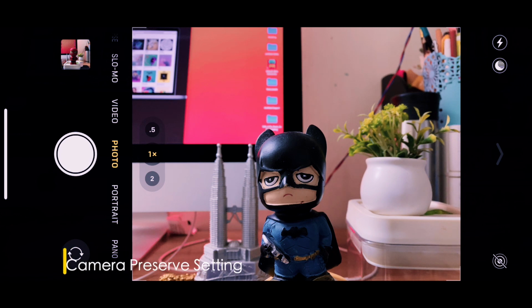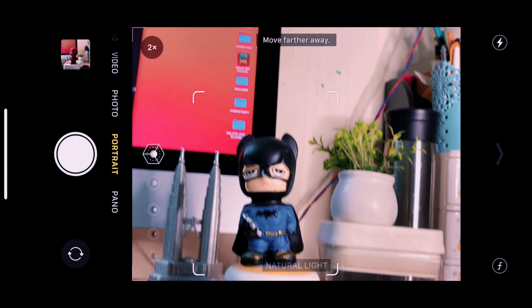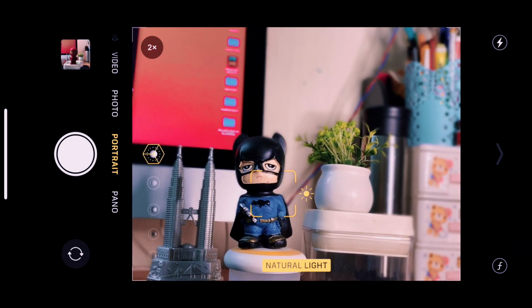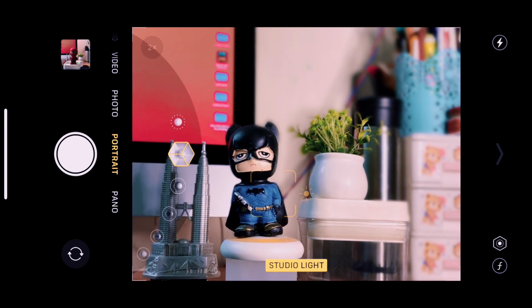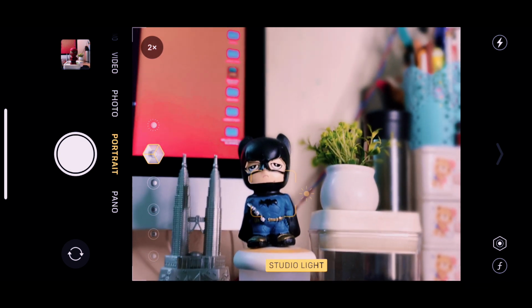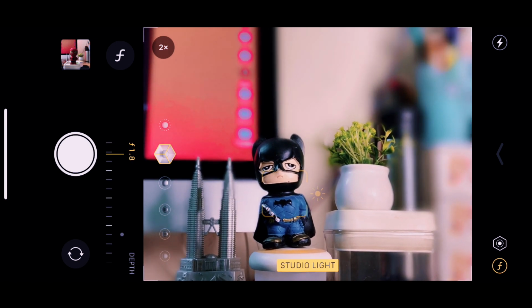So feature number 4 is about the preserve camera setting, your last use of the camera. Meaning that after you use your camera, all of the filters or any adjustments you made will be saved automatically for your next shot. For example, now let me go to portrait mode. Let me adjust all of the settings. So now I'm using the portrait mode and I'm changing it to the studio light effect. And I also change the aperture to 1.6.